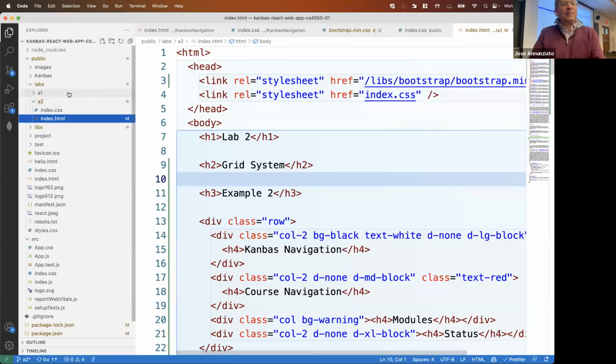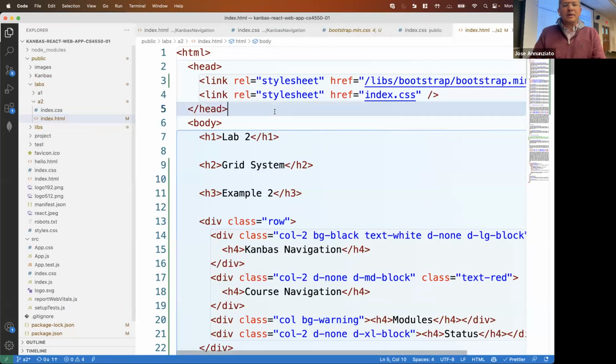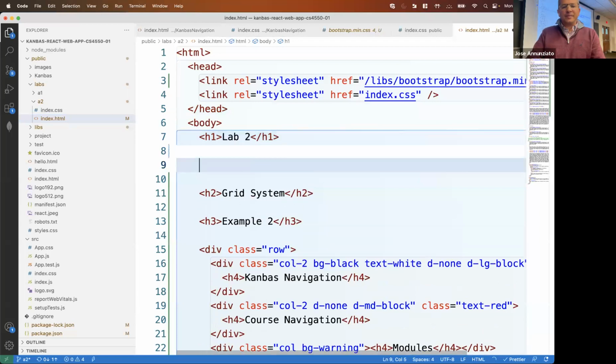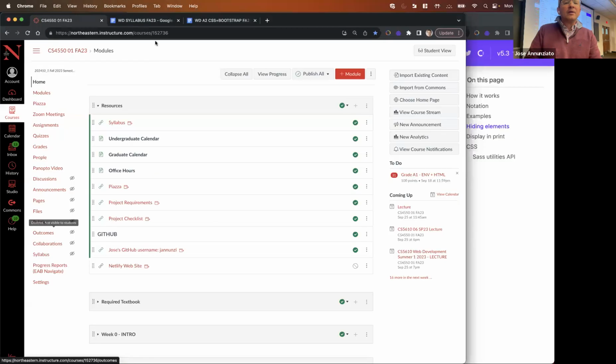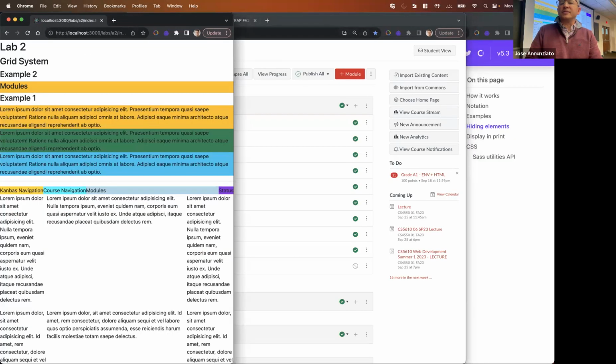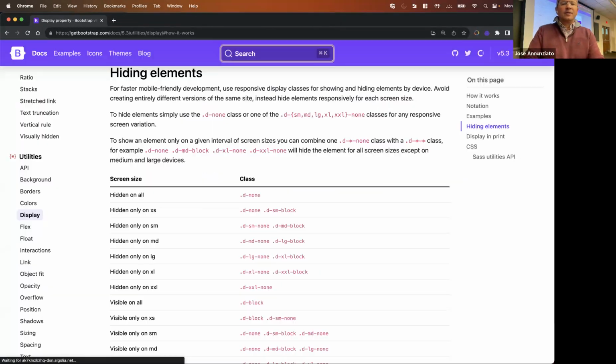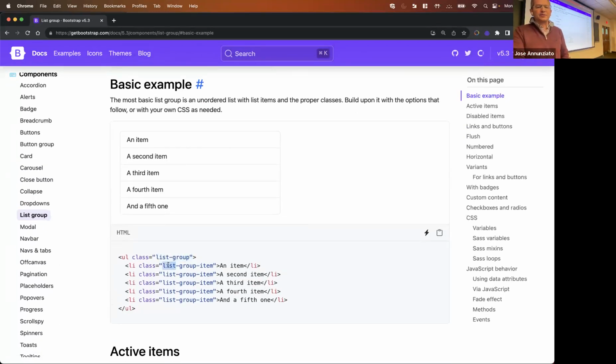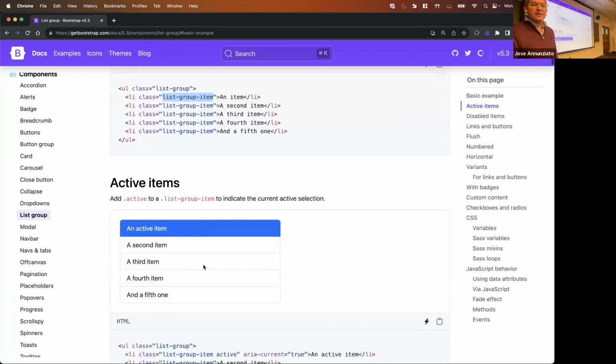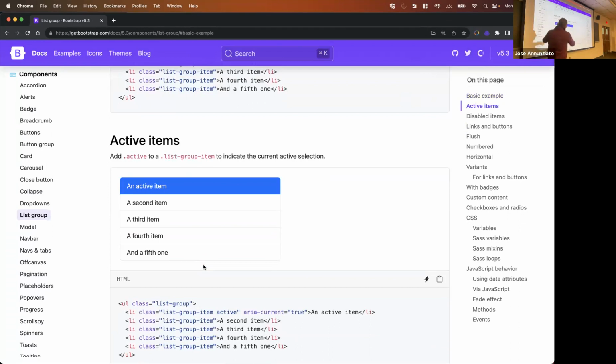Let's see. Let me create another section here and say lists. To implement the lists in Bootstrap, let's visit the lists here. You just use two classes really, list-group and list-group-item. And just that renders a nicely styled list.